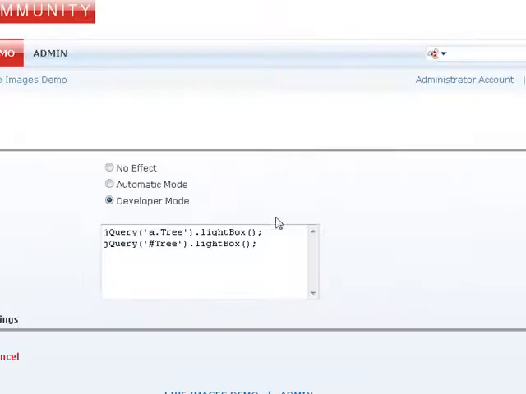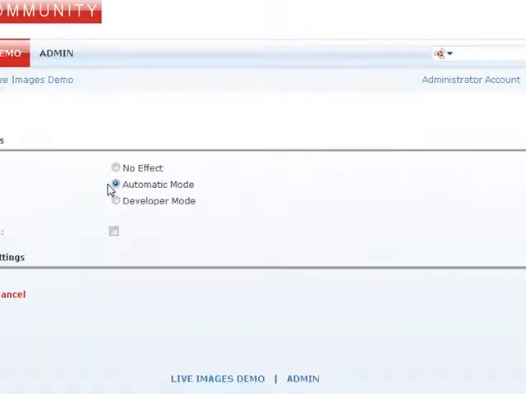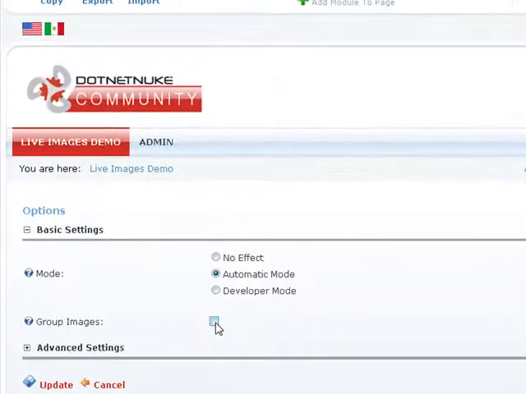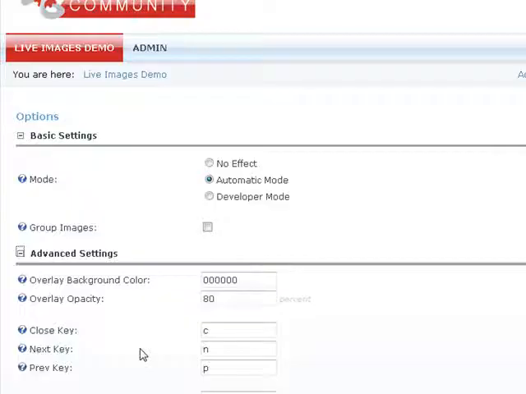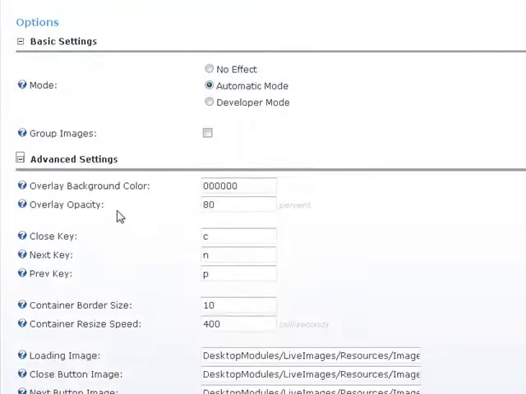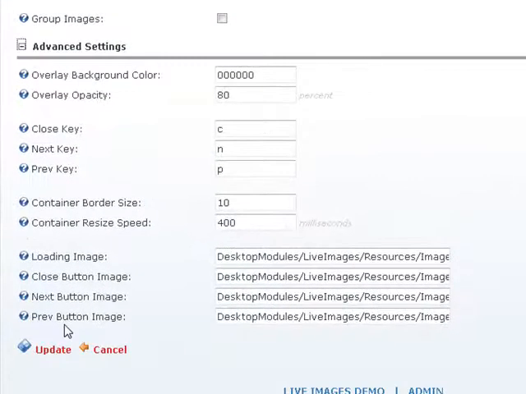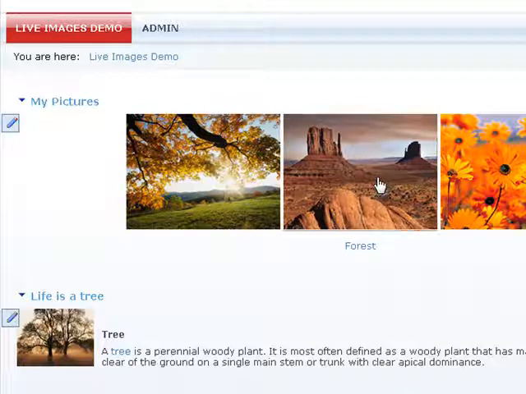Just as a recap, we have an automatic mode, which is great for beginners and allows you to group images or just show them in single view, or the developer mode for those who want to use their custom modules or have more flexibility. And there are always advanced settings, which let you do a lot more customizations. The entire module runs the presentation using CSS, so you can always customize that as well. Well, that's all for this demo.